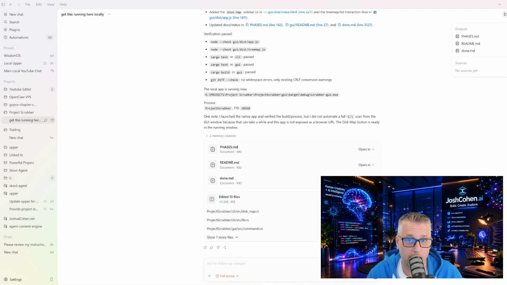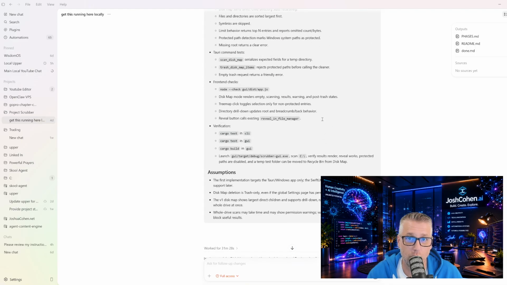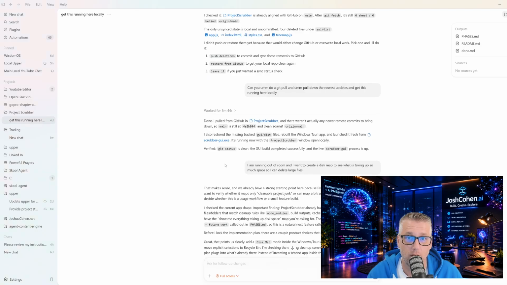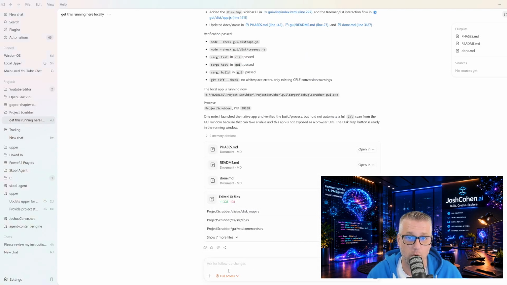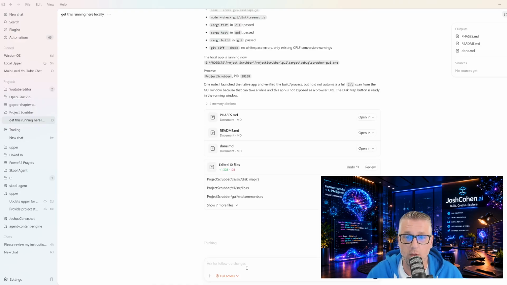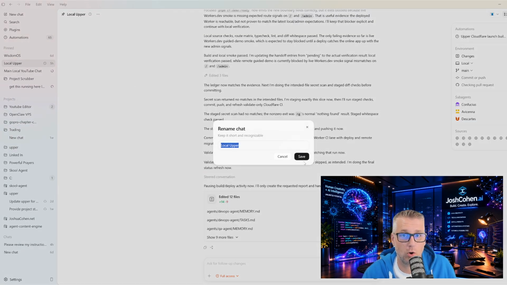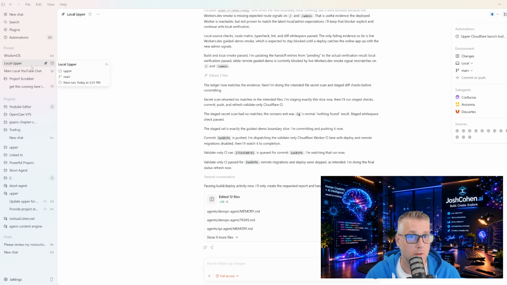Sometimes when you're running applications, things get big. They get huge. Okay, you're downloading Node, all these requirements and everything. And so I created Project Scrubber, and here, run this locally. Okay, I'm gonna let it do some work, and we're gonna get Project Scrubber pinned too. I'm gonna pin that up there. Okay, so let's go to Upper.